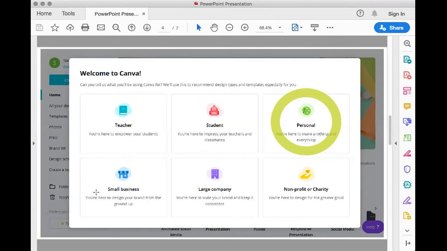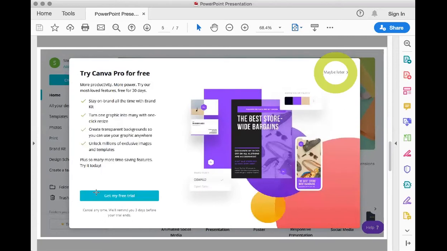If by chance you are a student or a teacher, maybe those are also free and maybe they give you a little something special, but you would want to just investigate that first. Personal would be the default choice. And then they do try to sell you on the Canva Pro. So it took me a little looking to find this maybe later option up here. So don't get waylaid by that. You'll be able to get through with a free account.